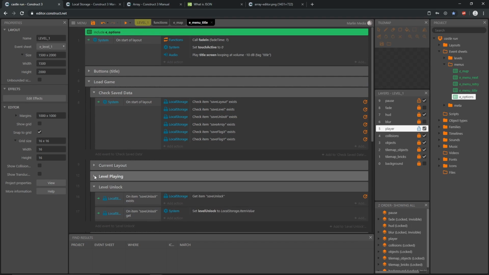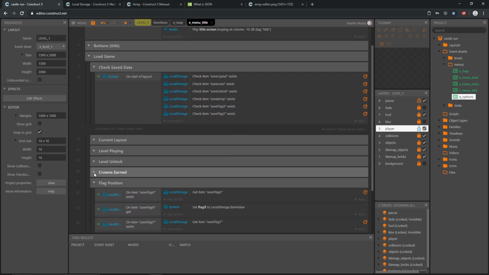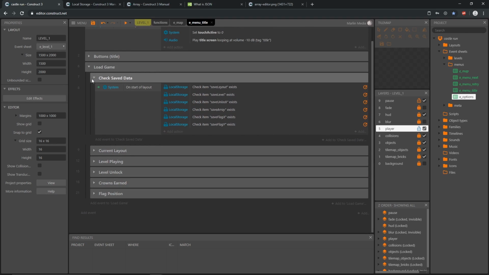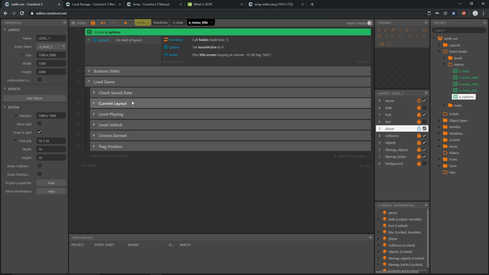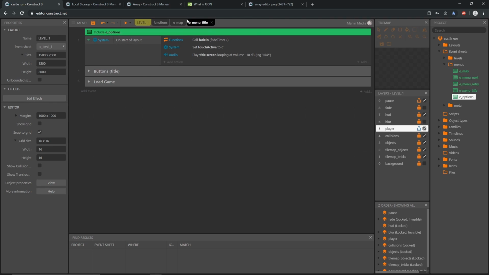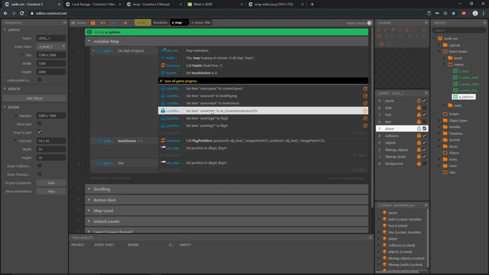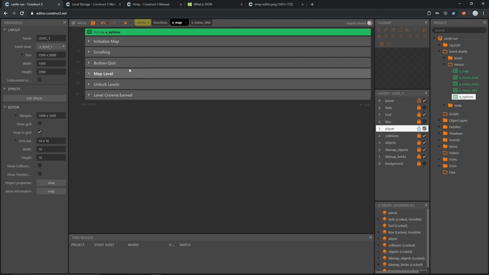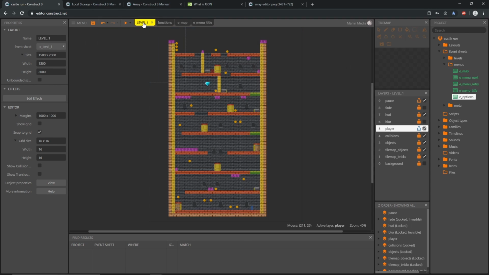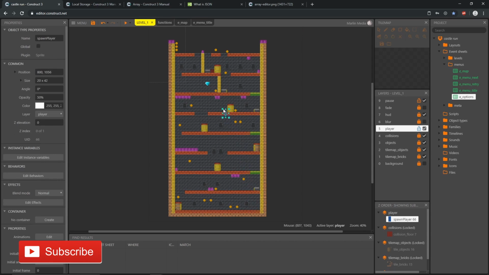So I'm going to close these groups up. And now we have a nice little save game and load game system. So let's go ahead and test this out. I'm going to go to level 1. My player layer is unlocked. I'm going to grab my player spawner, move it up to here.